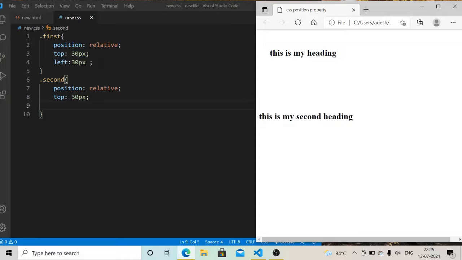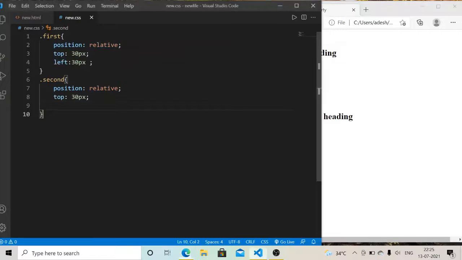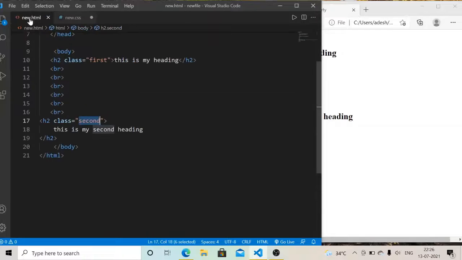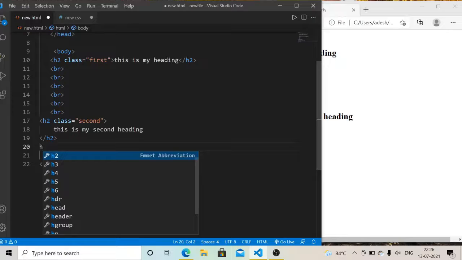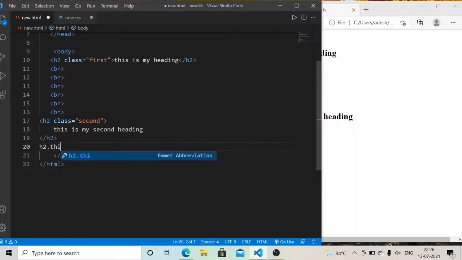So I think now you understand what position is equal to relative is and how you can apply it. Now I apply the position is equal to absolute property. So let's create the third heading, heading 2, with the class name third.